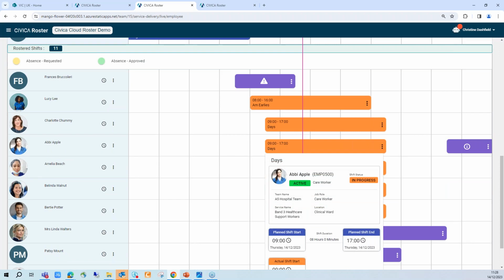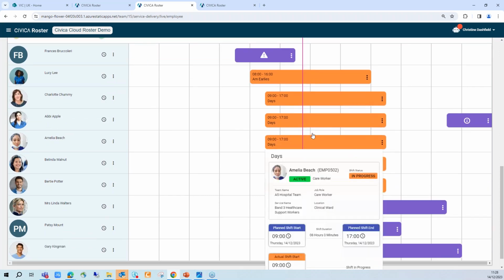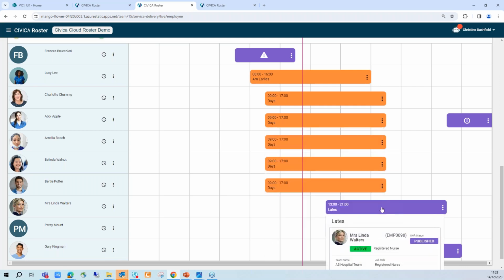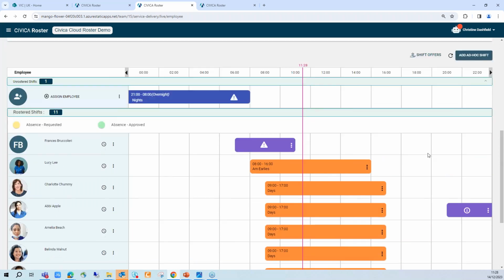So if I just scroll down a little bit further, I can see that she's in the hospital team, working in the clinical ward. I can also see on her record that she was due to work at 9 o'clock. She actually started her shift at 9 o'clock. So this is a very visual screen to actually see, have you got any shifts in progress? So orange means they're in progress. If anything is in the purple, then it's been published to the employee. They're aware of it, but they haven't yet started. So Linda, for example, hasn't yet started her 1 o'clock shift.